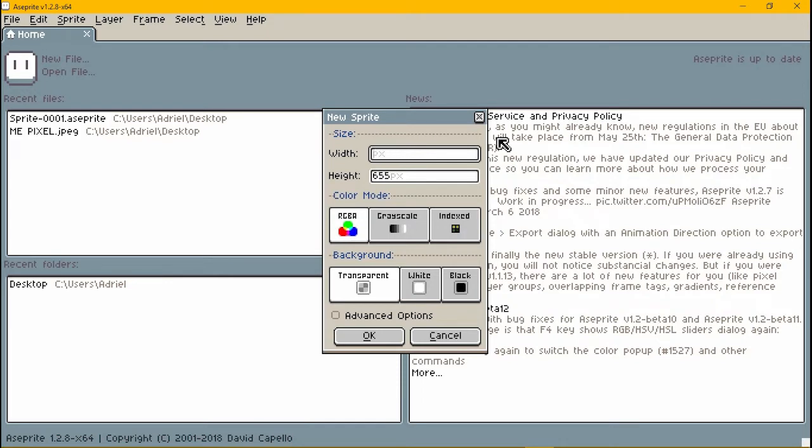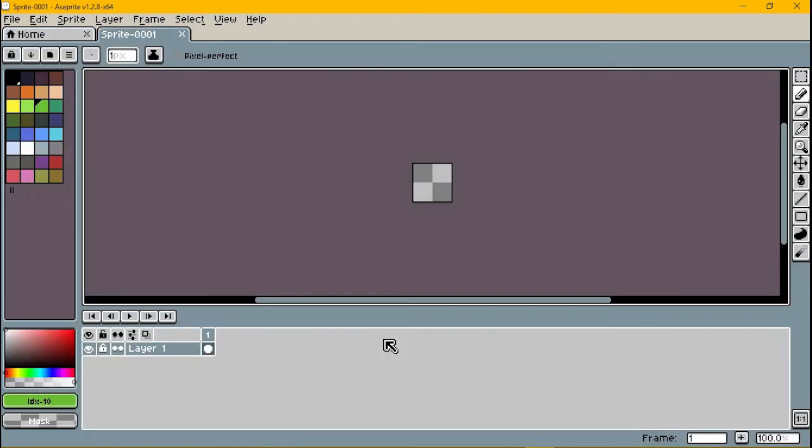Choose a canvas size. I'm going to go with 32 width and height. Choose your color mode, either RGB, grayscale, or this indexed one, which uses a predetermined palette. Choose the background color, either transparent, white, or black, and hit OK. This screen will open up.